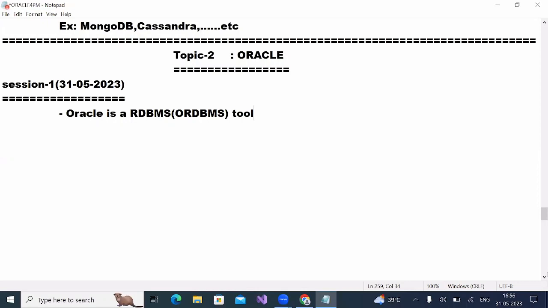So Oracle is a relational database management system, in the part of ORDBMS tool. We can call it a database tool or database software, no problem. Otherwise we can also call it a backend tool, there is no problem.